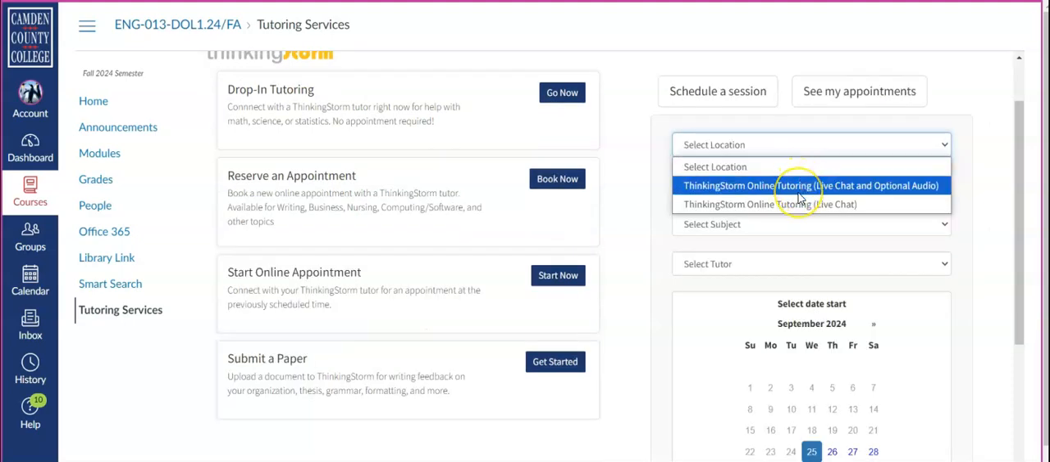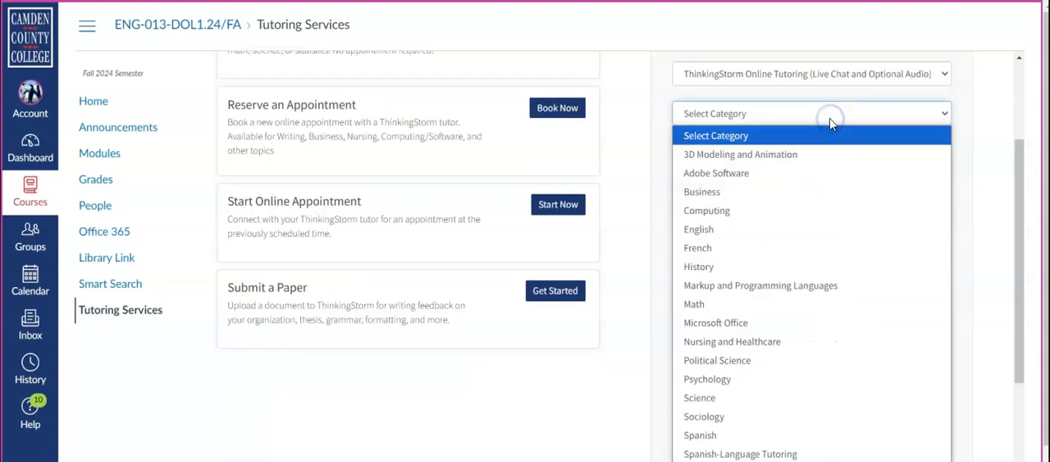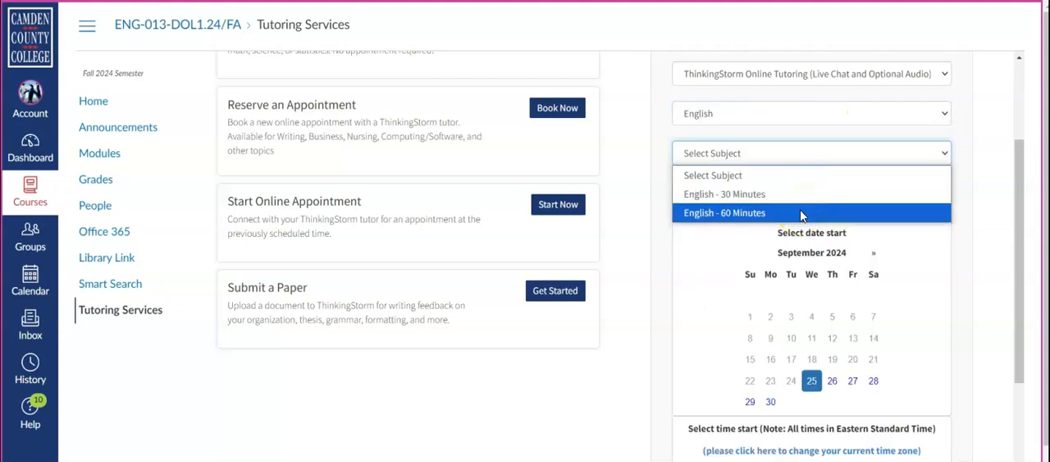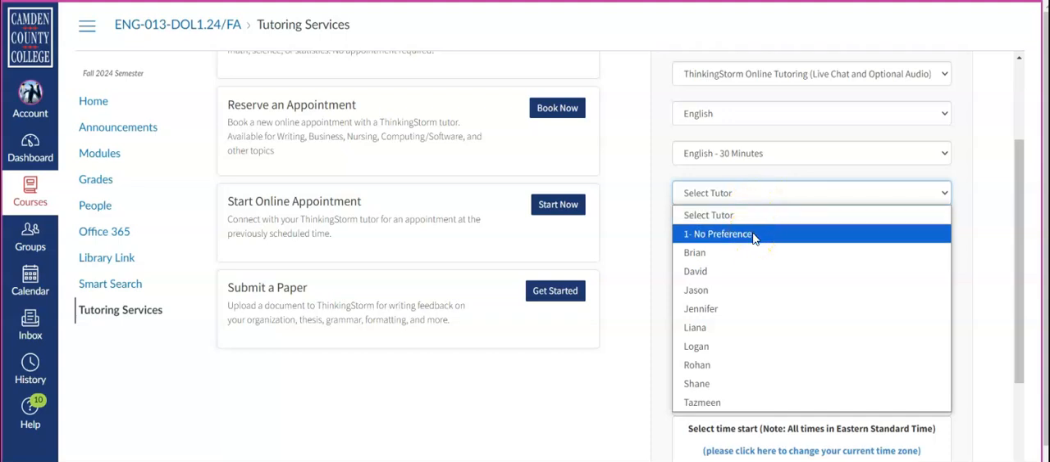Then choose the first option under Select Location. This will set up a tutoring appointment with audio, chat, and screen sharing available. Then select your category. When you select your subject, you will also see how long the tutoring session will be. For almost all subjects, the session is 60 minutes long, but for some like English, you could also do a 30-minute session. Then select your tutor, or if you don't have a tutor preference, select No Preference.